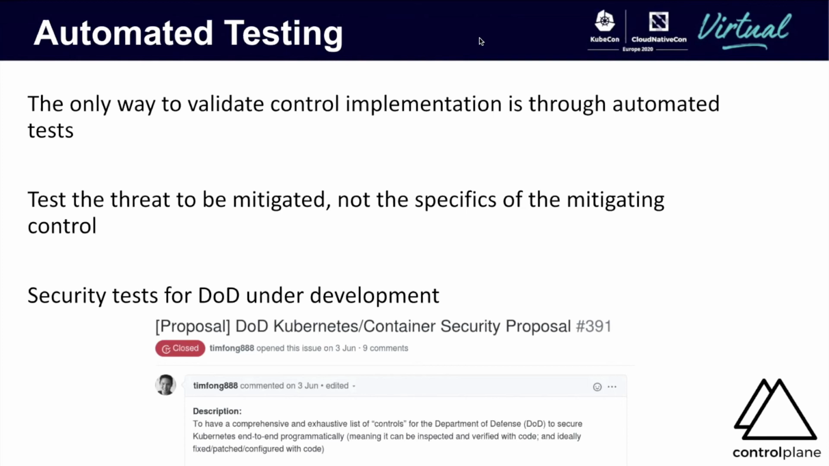Finally, in the test space, one potential project to be aware of is a proposal made to SIG Security to secure Kubernetes end-to-end via configuration and codified controls tests for the Department of Defense.